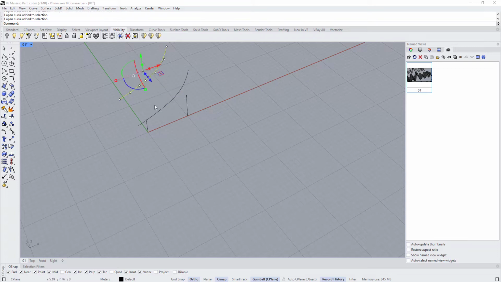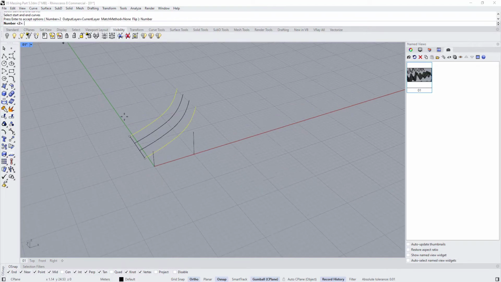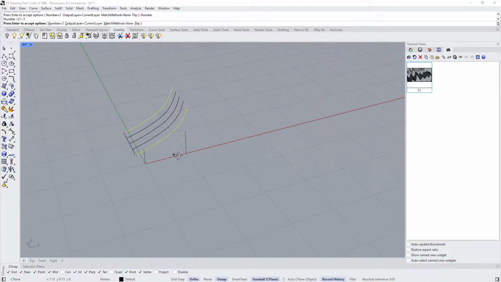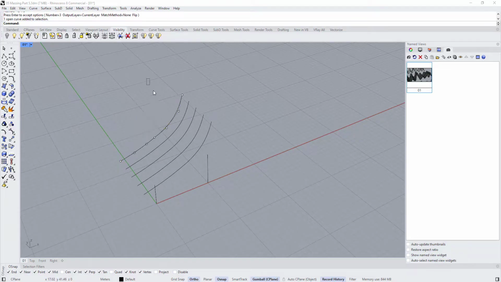Then we are going to create a tween curve between these two curves. Make sure that record history is on, type tween curves, select this one and this one, and choose 3. So these are our curves. But now all of them are the same, so we are going to start editing this.